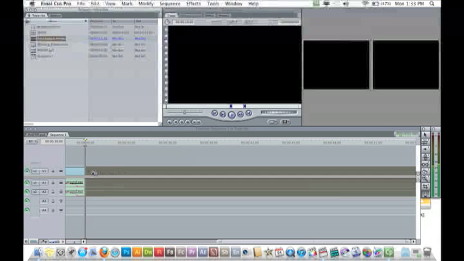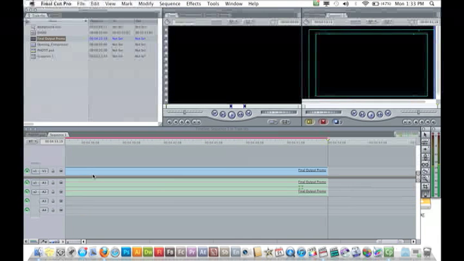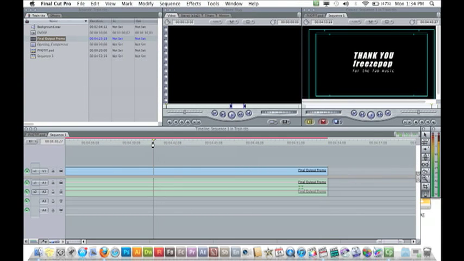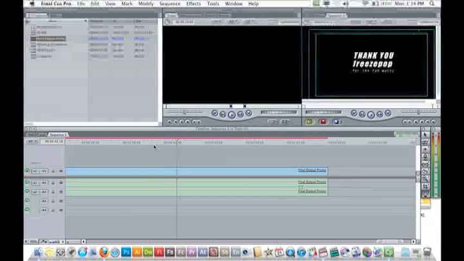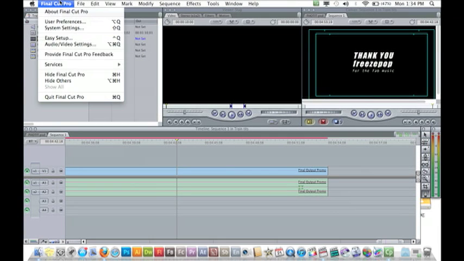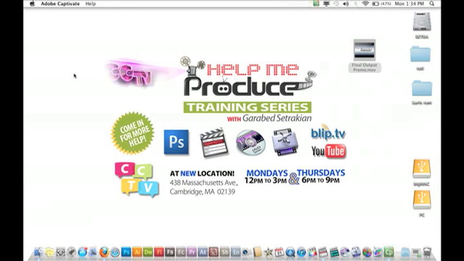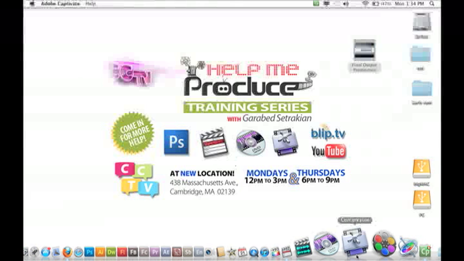However, when I bring it down to my timeline to integrate it into my program and let go, I suddenly get this red line prompting me to have to render this. Otherwise, even though I can hear the audio, I can't really see the video. So, to work with such a file, you just need to go through one step. I'm going to hide Final Cut, and I'm going to compress this movie using Compressor.